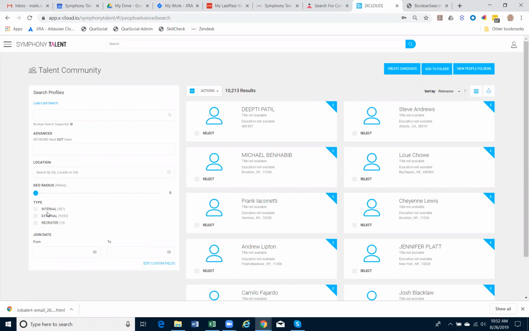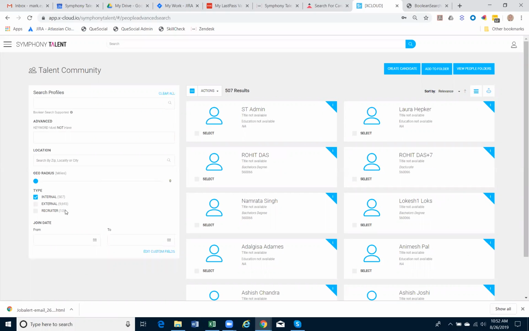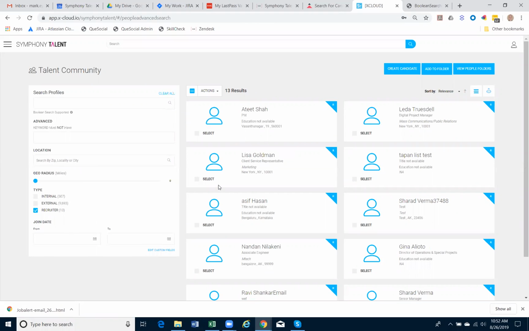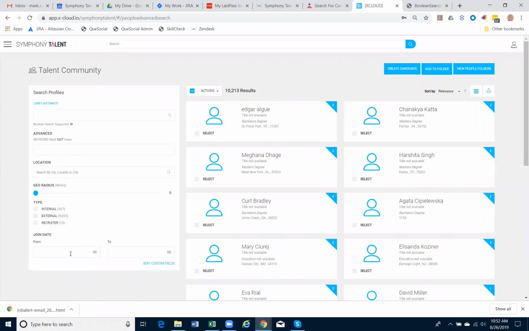You can also search on candidates that are internal, in other words, they're employees. They're external, meaning they applied through the career site. Or they're recruiters, meaning a recruiter entered them manually. You can also put in a date range for join date.